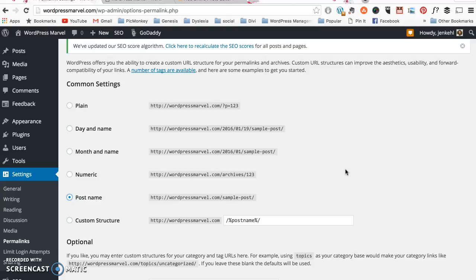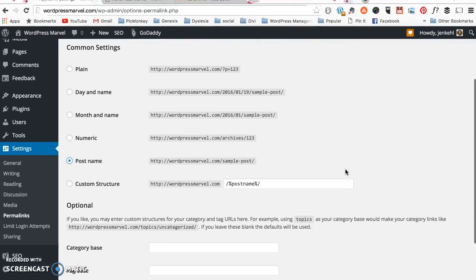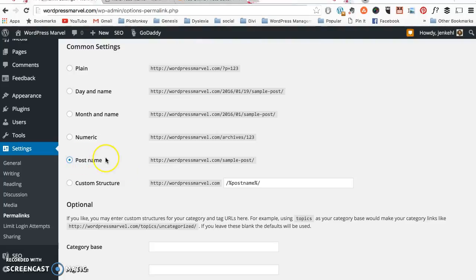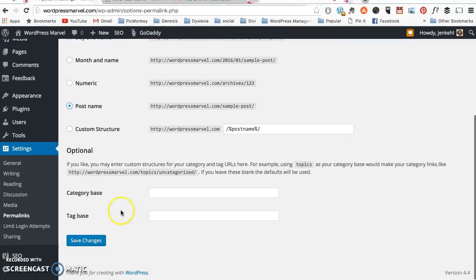You cannot change your permalinks once you have started writing. If you change your permalinks, you will break all of your posts. Do not change your permalinks. I repeat, do not change them after you have started posting on your site. So that's why this is so important to do before we start posting. Change your permalinks to post name. And here's some optional things you don't need to worry about. We're going to save changes.